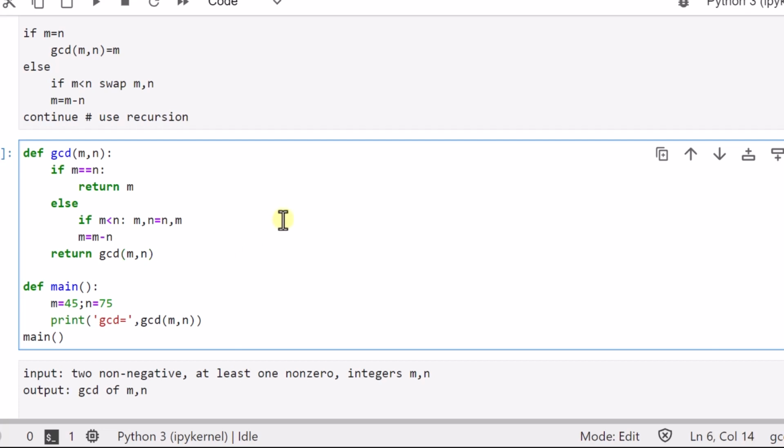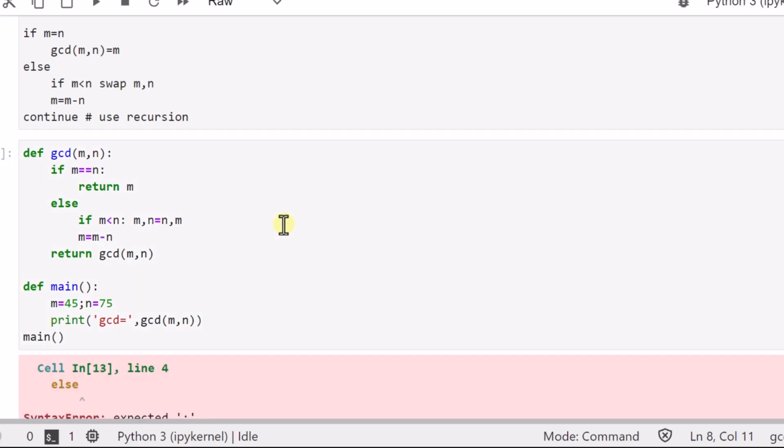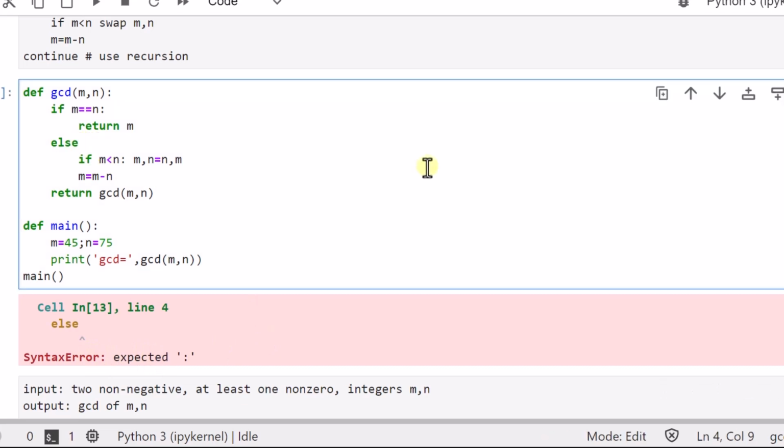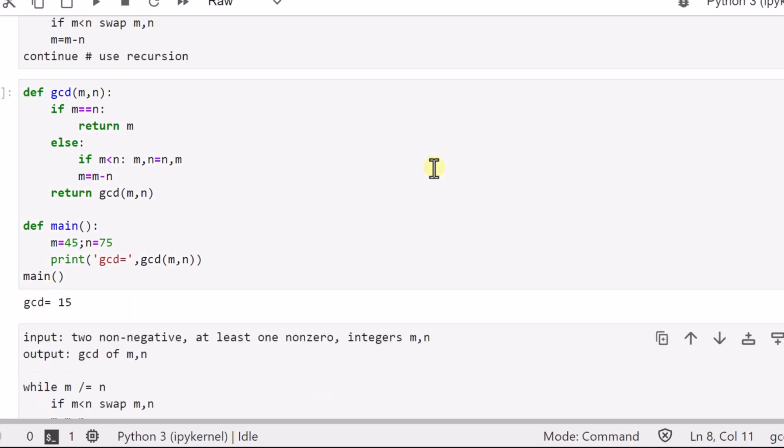So let us see if we have written it properly. So let's try to run it. Okay, here it is saying that there is an error. So where is the error? Okay, the error is that it is expecting a colon here. We missed the colon. After else there will be a colon. So let's hit it again. Yes, so it is giving us GCD equals 15. So we are right here with our recursion.